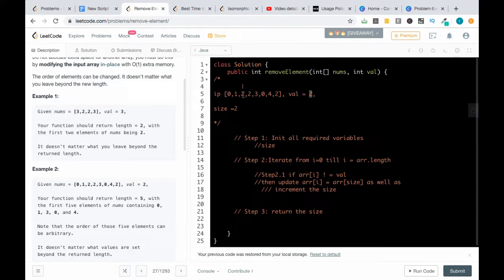Now array[i] is equal to value, so we are not doing anything. We'll move to the next element. Now we are checking whether array[i] is equal to value. It is again equal, so we are moving to the next element. Now for this case, array[i] is not equal to value. So we are replacing array[size] with array[i]. So we'll be replacing this 2 with 3.